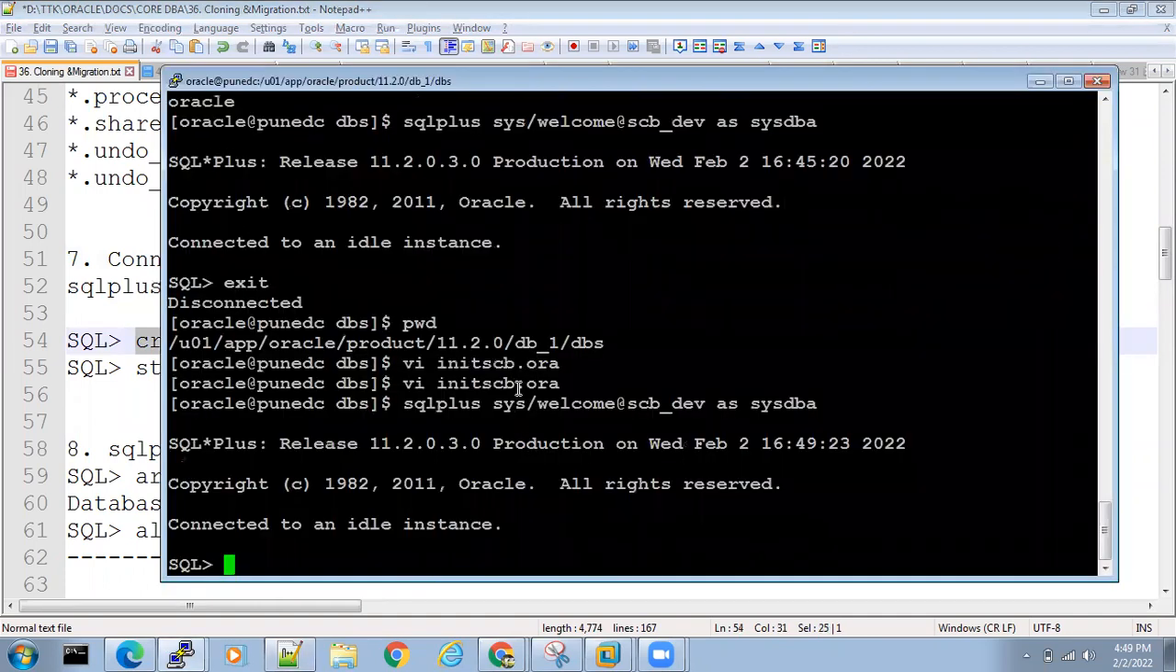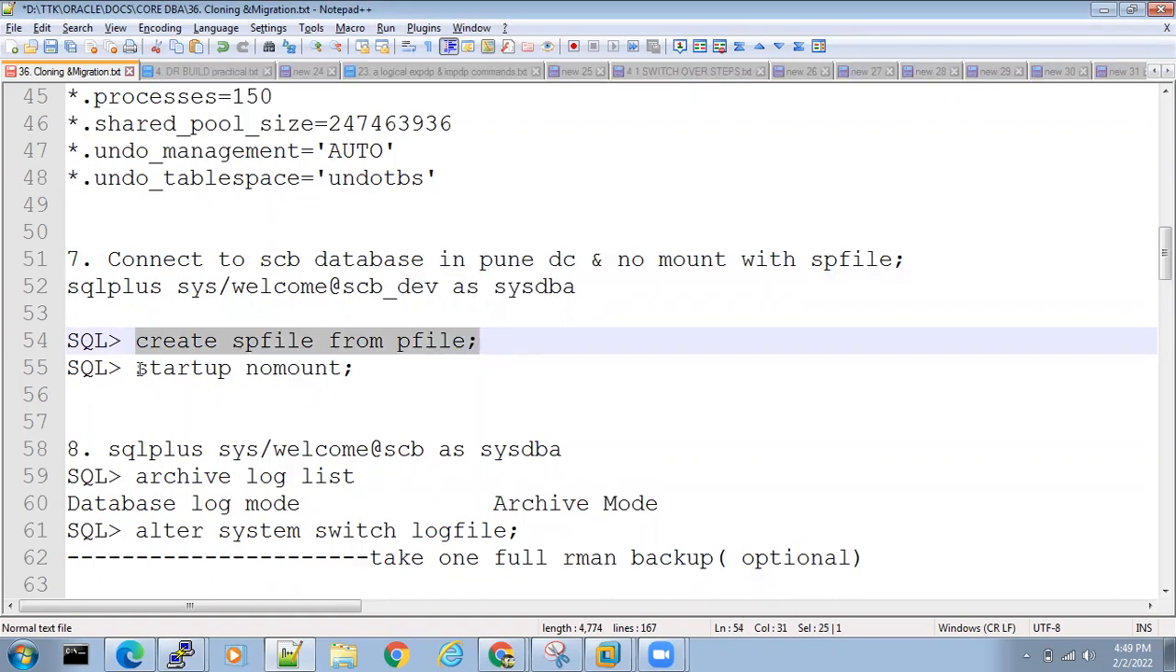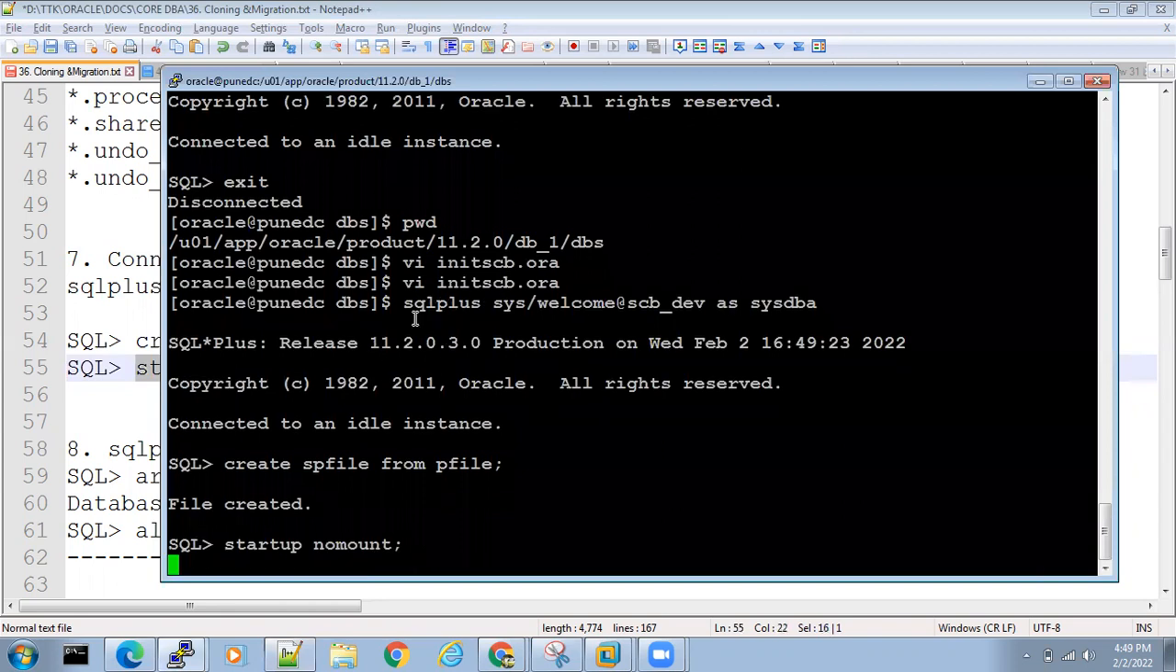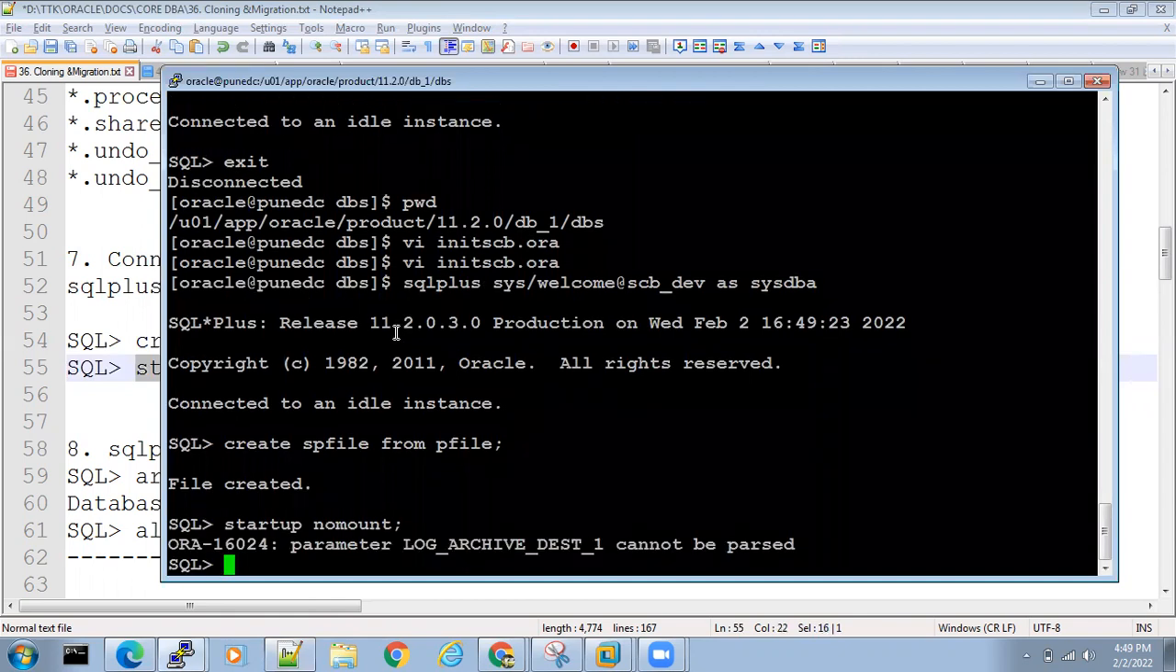Here we have already created the p file, right? From this p file, let's create the sp file. We'll create the sp file from the p file, and just startup nomount. So we are bringing the development database to no mount state.